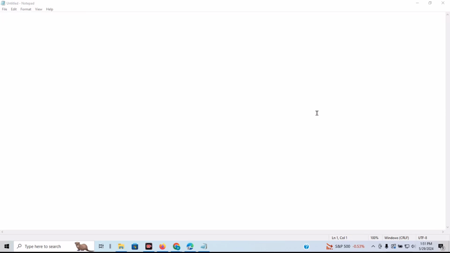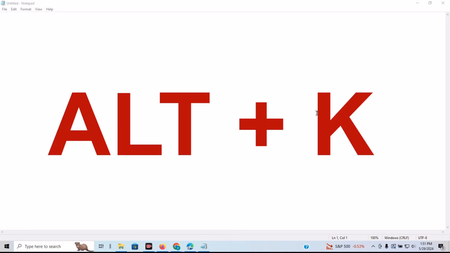So all you have to do is just press the Alt and the letter K. So Alt K at the same time, and it should get rid of it. Okay, so Alt K, and it should be gone. So now I'm pressing my keyboard and it's not there anymore. Okay, so just to remove it, you press Alt K.